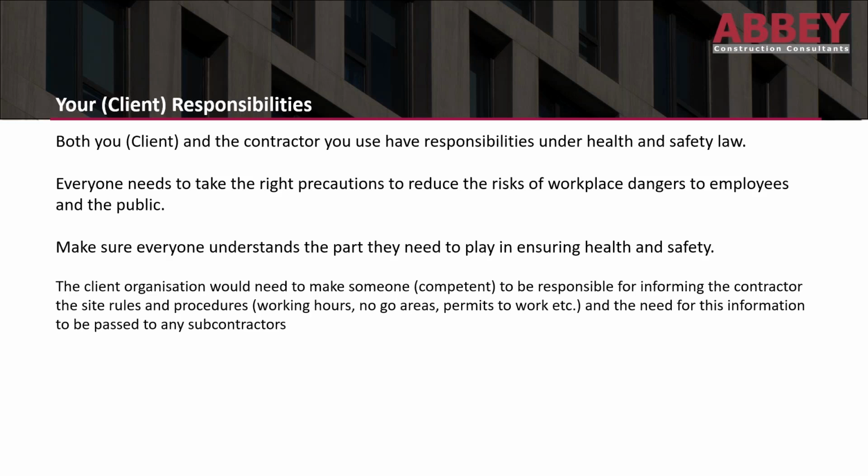The client organisation would need to make someone competent responsible for informing the contractor of the site rules and procedures, what working hours are permitted and what working hours are not permitted. Can they work after 5 p.m. on a night? Can they work weekends, etc.? That would all need to be identified as part of the site rules. Any areas that they're not permitted to enter, so no-go areas. What the permit to work system is. In some instances, some of my clients insist contractors have to use the client's permit to work system because it's more robust, and some clients say the contractor has to implement and use their own permit to work system.